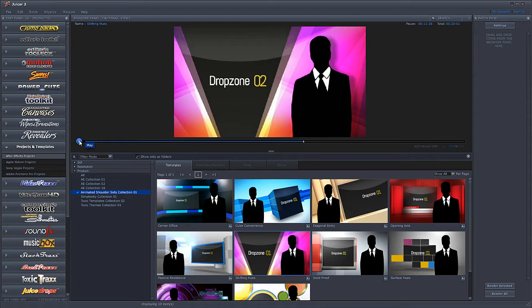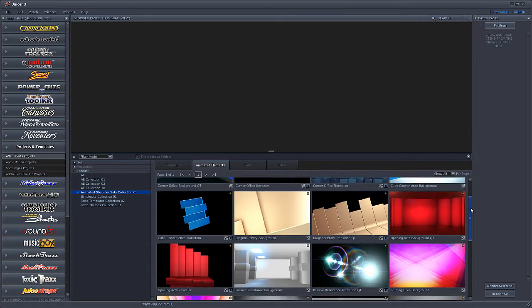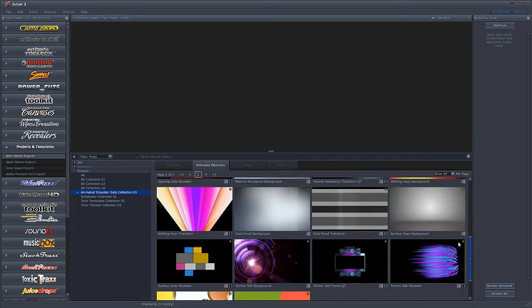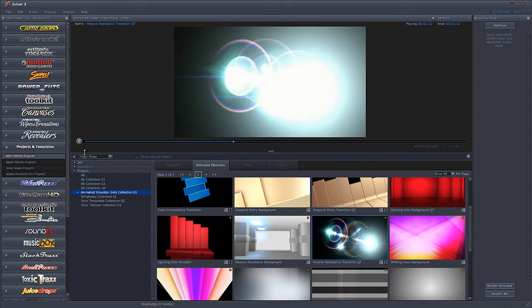Now, what do I mean by that? Well, you'll see right now I'm on the Templates tab inside the juicer. Right beside that we have the Animated Elements tab. I'm going to click on it, and you'll see here are all the animated elements associated with these After Effects projects. We'll take a look at this lens flare here. I'll simply click on it and hit play.